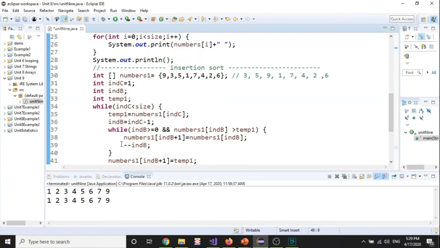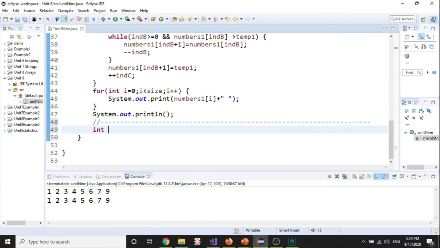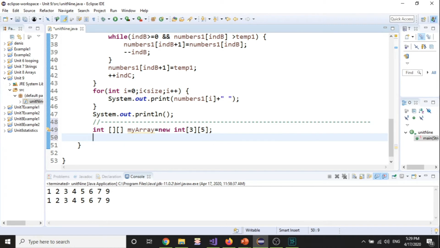Just like how we create a single dimension array, basically I'll go integer, open a square bracket, and open another square bracket. So see, this is the difference. This is a two-dimension array. I will call it my array, and then after that, new integer, and then tell me how many rows you will have in this dimension. For example, I'll go 3, and how many columns you will have, 4 or 5. Think about a two-dimension array as a table that has rows and columns. That's basically what a two-dimension array is.